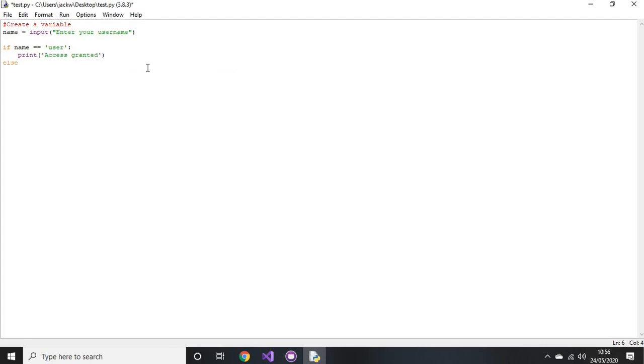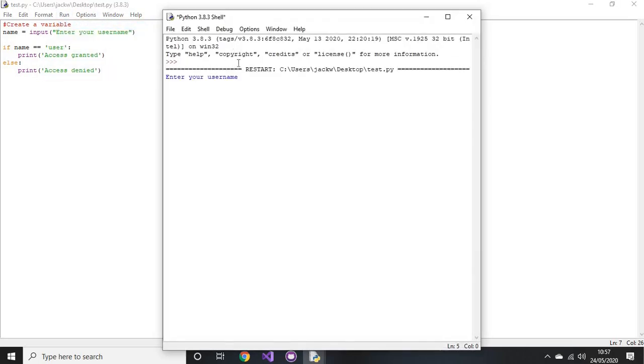We can use an else statement in order to take care of anything else that does not equal user. Code that is indented under here will be run when name does not equal user. Now let's check our code. Great, that is all fine.